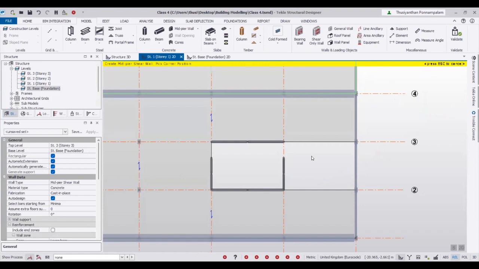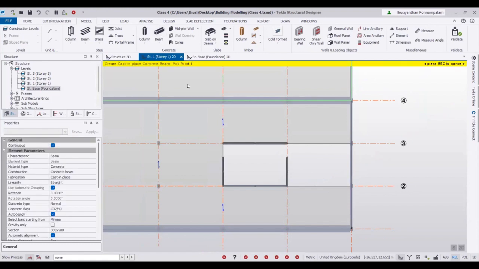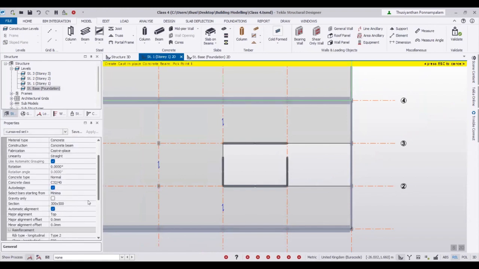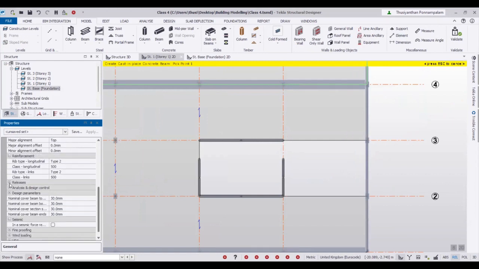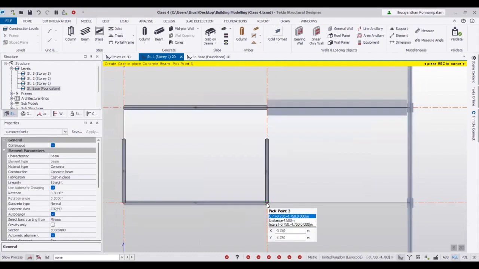Okay, sorry. This area, I have to complete my beams. So I quickly draw one beam. The beam size I maintain the same, 1,800, right? So from here to here I make it pin. I select the releases, and both ends I make pin.